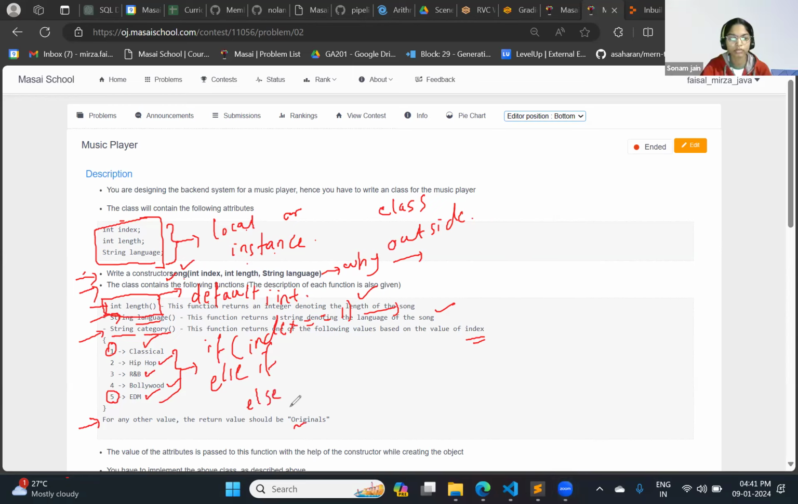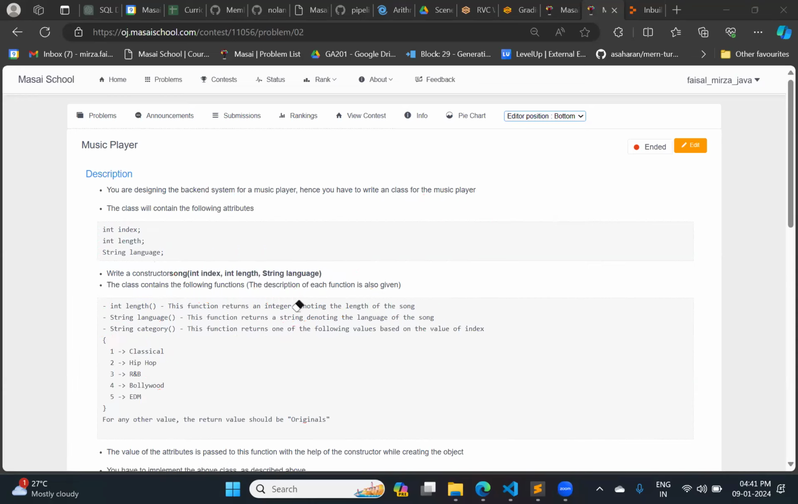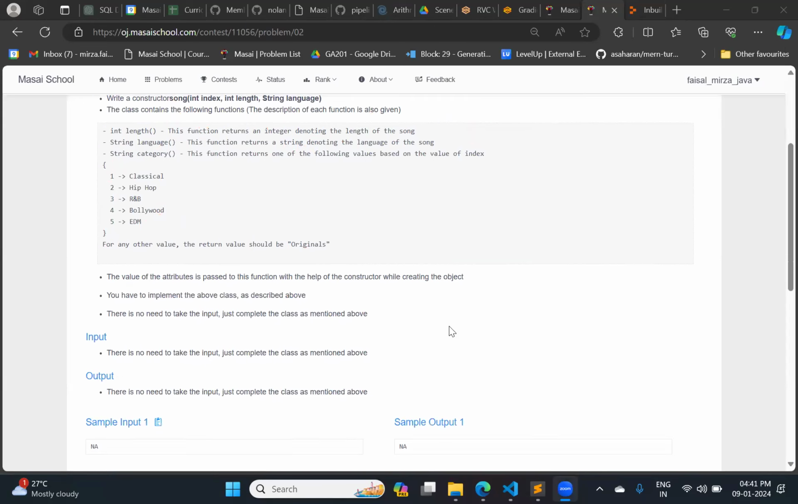You can use the switch case statement as well. It totally depends on you. So let me clear this. Have you understood this problem statement? All of you, please confirm. Yes, no, partial.